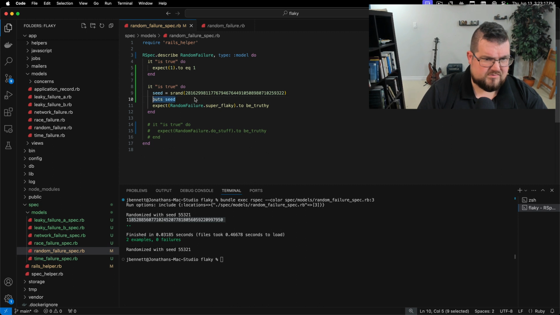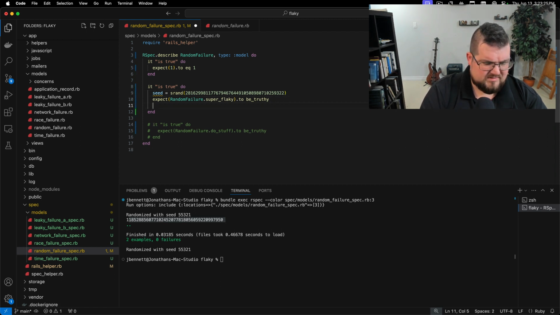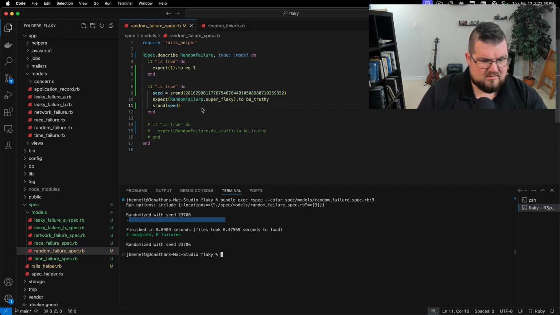So what we're going to do here is set the random seed to a certain number, and we're going to save that. And then after we run our tests, we're going to reset that back to the original seed. That way it doesn't really affect other things. Now you'd probably want to build this in some sort of a before block that will take care of it for you. But if we run this again, we can see it passes.